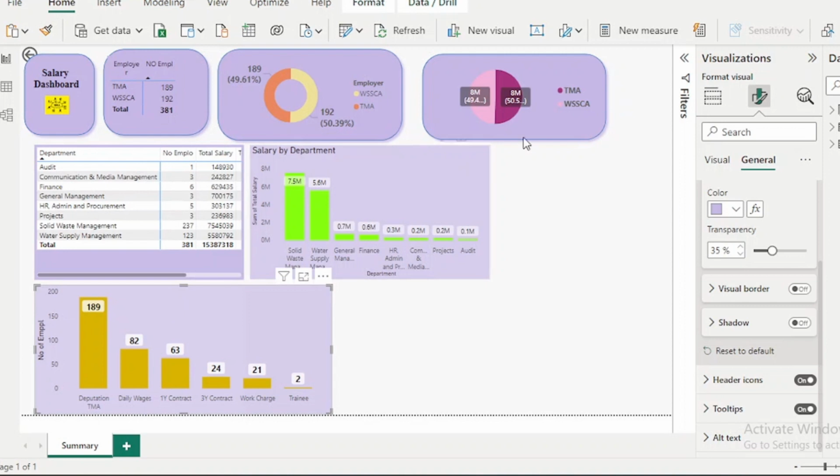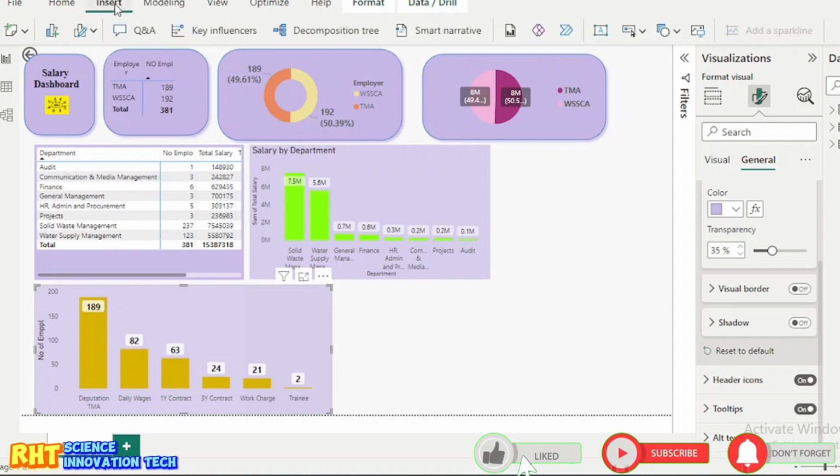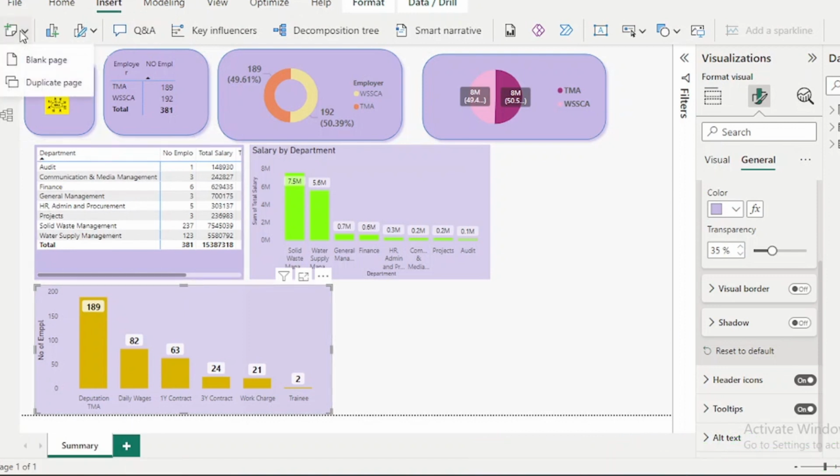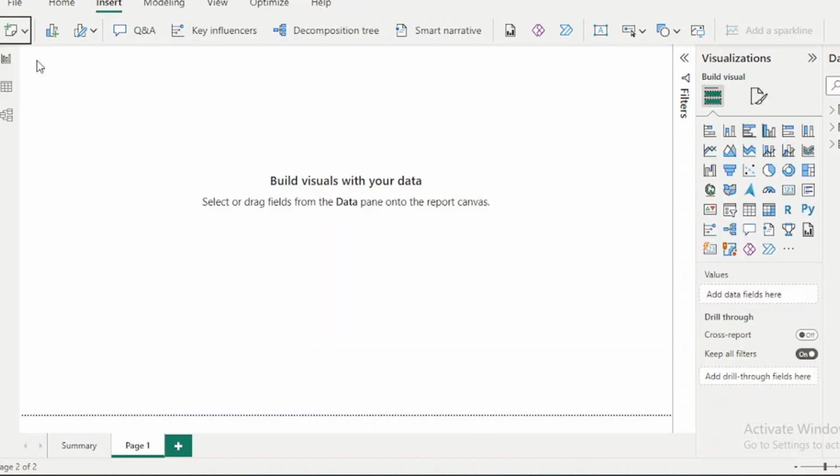Because I have just only this desktop version. For pro version you need to pay some amount, that's why I don't have that function right now, but I'll show the insert option, like we can create another sheet from here and also from here. You should click blank page. This is created. Like in Excel, we click here, it is created.